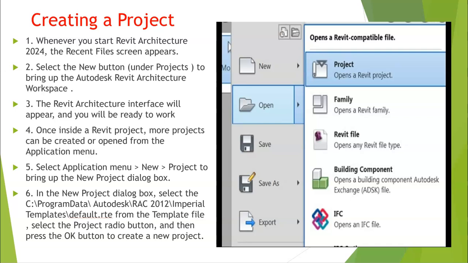To open a project, whenever you start Revit Architecture 2024, recent files appear on screen. If we're just opening up for the first time, you don't get those recent files because you're brand new. And you usually start off with New Project, and then you set the parameters, which we'll discuss later. The Revit Architecture interface will appear and you'll be ready to work.